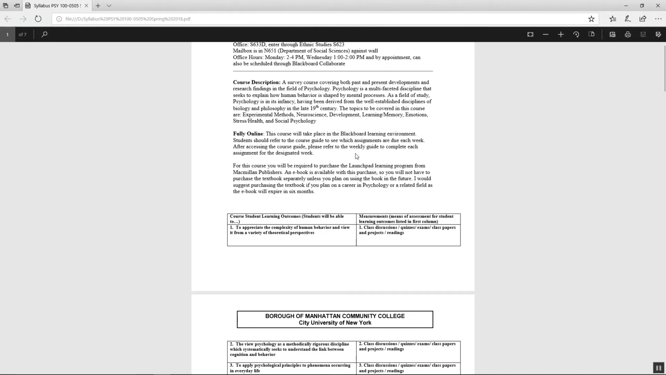So you should be going to the course guide, which is the weekly guide of what is required in this course, and you should be completing everything on time. If you submit your discussion board posts or your Launchpad assignments late, you're going to lose points. So you should be doing everything on time.